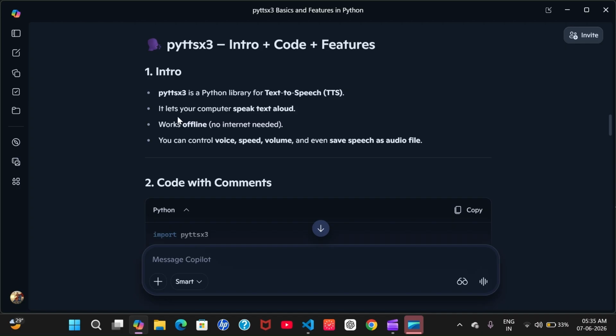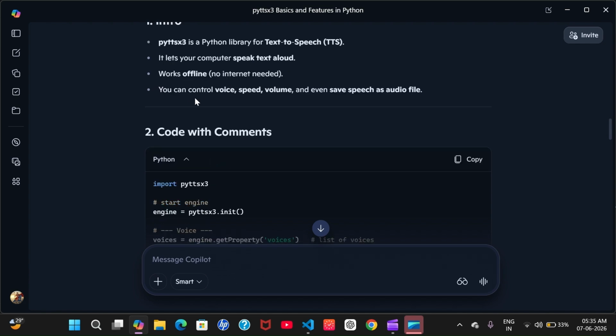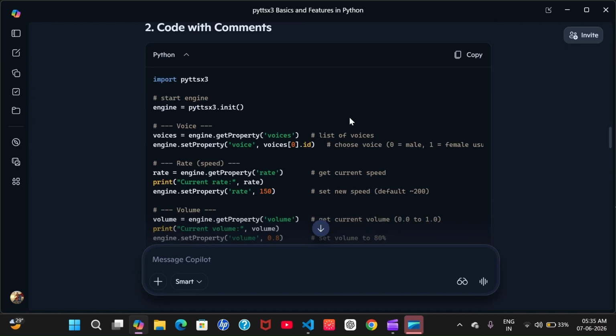Okay, so it is something like a mouth. Okay, it works offline, no internet needed, and you can control voice, speed, volume, and you can save the speech as an audio file. Okay, let's look at the code.